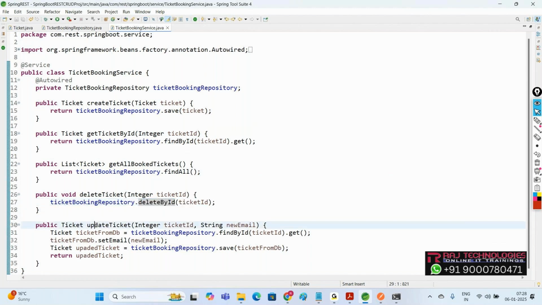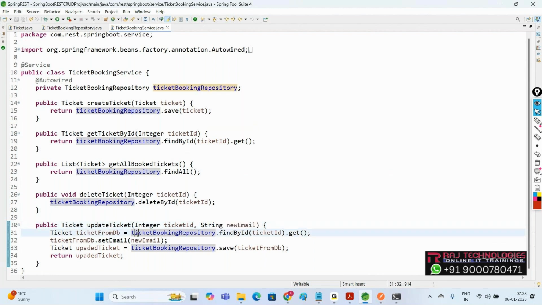Next, updateTicket. To this updateTicket, what is the ticket ID we provide? For that, we want to update the email. Then first of all, get the record from the table based on your ticket ID. How to get? By using TicketBookingRepository, use the method findById and pass the ticket ID as argument, and call the method get, that returns the record from the table and stores it into this ticketFromDB object. Now to this object ticketFromDB, I want to change the email.